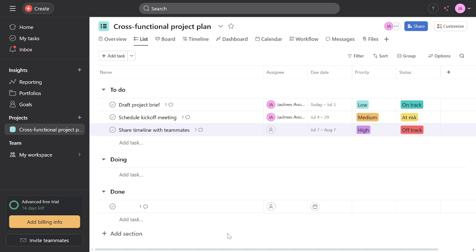And with that, we wrap up this tutorial. Remember, practice makes perfect, so keep playing around with Asana until you're comfortable using all its features.